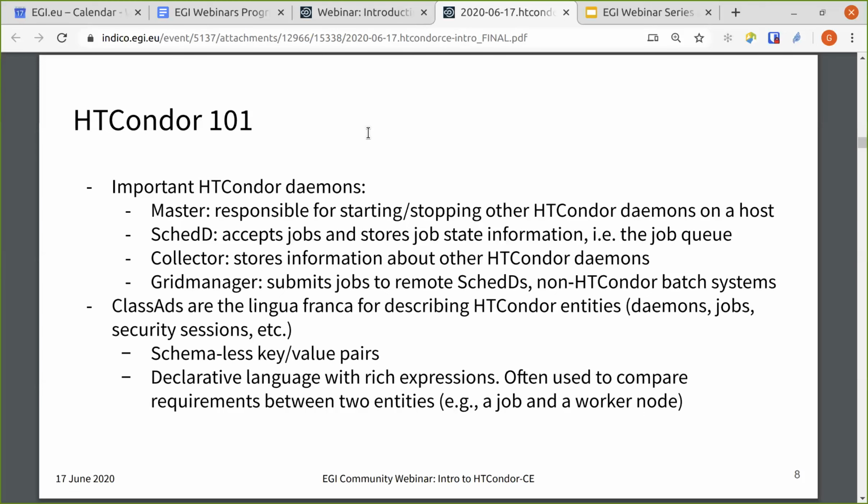So before we get into Condor-CE, you need to know a few Condor basics. The most important Condor daemons to be aware of are the master, the schedD, the collector, and the grid manager. These are all daemons that will run on various hosts in a normal Condor pool, but we reuse them for the Condor-CE.